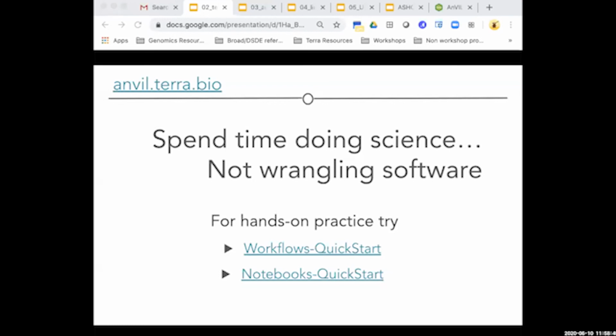Now that you know a little bit about Terra, you can spend your time doing science and not wrangling software. I have a couple of resources right here that I'll also talk about in my later sessions. One is hands-on practice. These are really tutorials, so they're very step-by-step. They have step-by-step instructions to help walk you through how to run workflows, a bulk analysis, and how to run an interactive notebooks analysis. And you'll have these available on your copy of the slides.